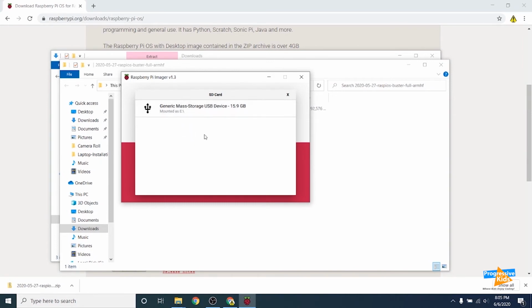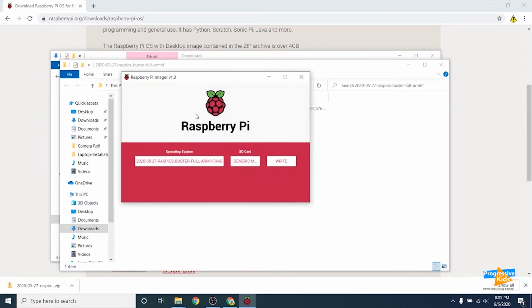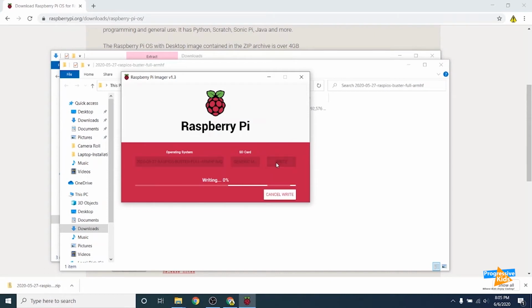If you see multiple devices, make sure you're selecting the SD card that you want to format and install the Raspberry Pi OS onto. I'm going to go ahead and click on the only option I have, and now I'm going to go ahead and click on Write. Go ahead and wait for the Raspberry Pi Imager to finish writing the Raspberry Pi OS onto your SD card.